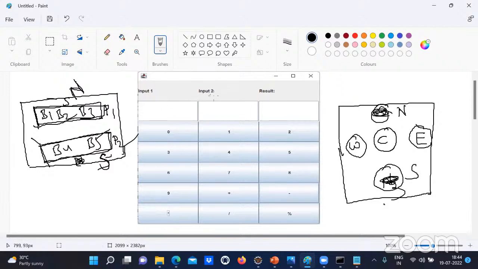See here: input one, input two, and result. These are labels: label one, label two, label three, and this is a text field. Whenever you enter input one and input two, and click on a particular operation, either plus, minus, asterisk symbol, division, or modulo.